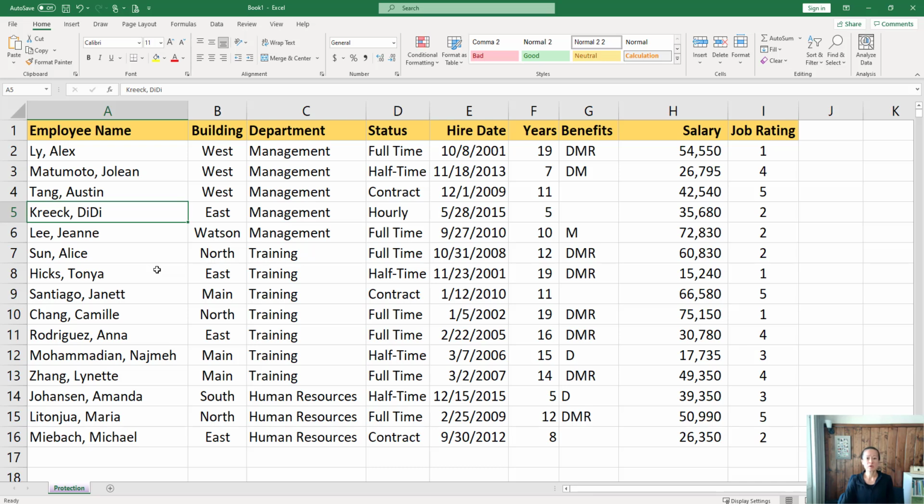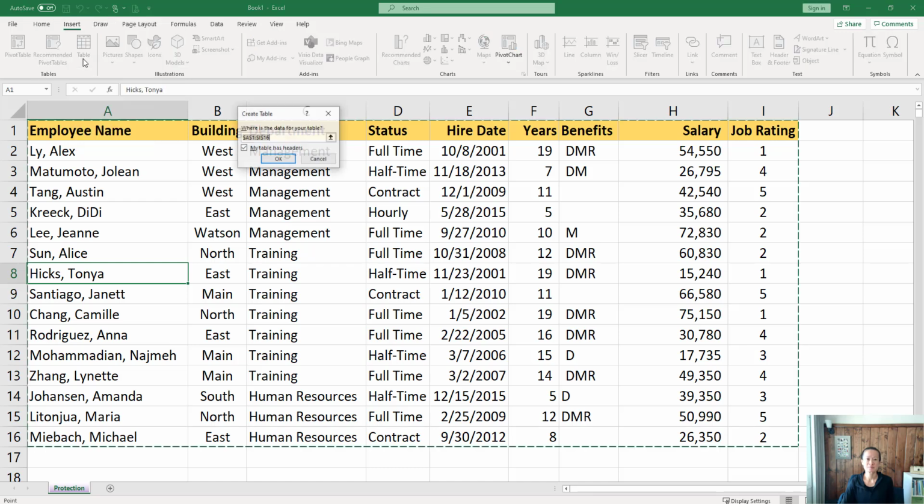Let's click anywhere within the data. Click the Insert tab and click Table. Excel normally does pretty good on the suggested range, so make sure that it is the right range. Click OK.